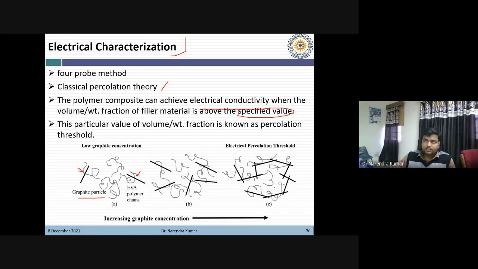Because we know the properties of polymers, they are basically insulators. They are not conductors; they are very bad conductors of electricity. So how can we make them conductive, or convert them into an electrically conductive material? By adding a filler material, and the filler material should have a specified value, or proper concentration, to make this network.